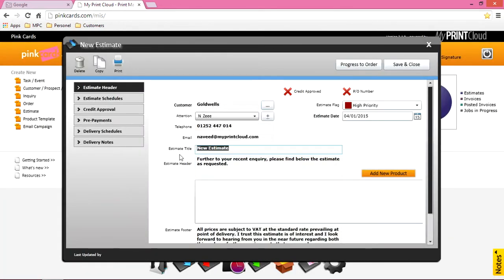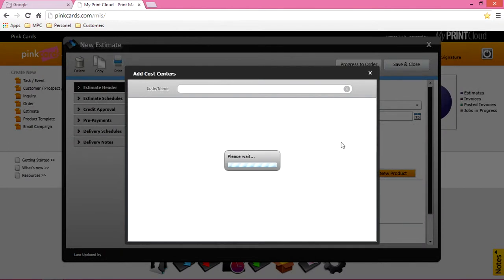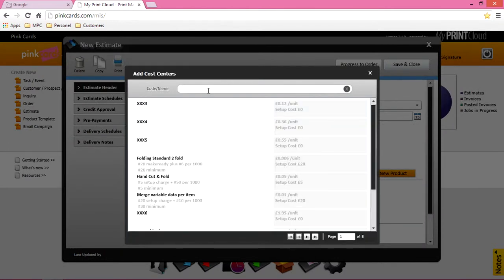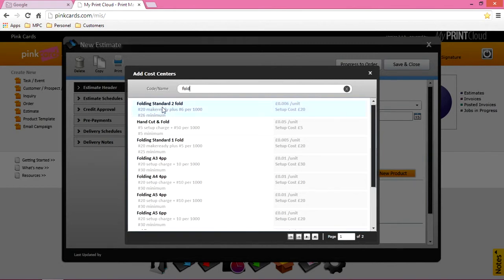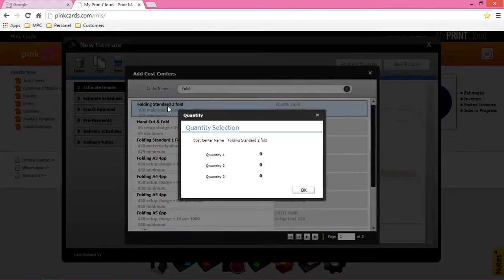We're going to call this estimate basically a letter. And again, you could have your customer select some of this information. What we're going to do with this letter is they're going to say that they're going to go ahead and fold it. So if I put it in fold, my different folds will come up and allow them to select a standard 2-fold. We're going to fold this letter, and what quantities did that customer want?